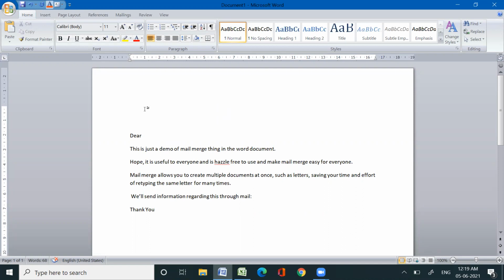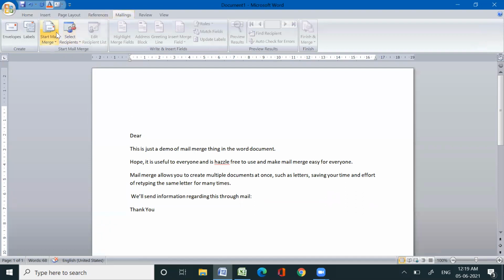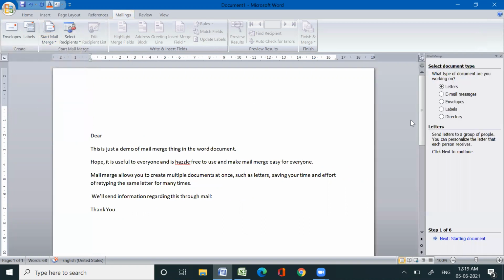In order to perform mail merge, first go to the mailings option, select start mail merge. Now click on step by step mail merge wizard. Here, as we are working on letters, select letters and click on next.